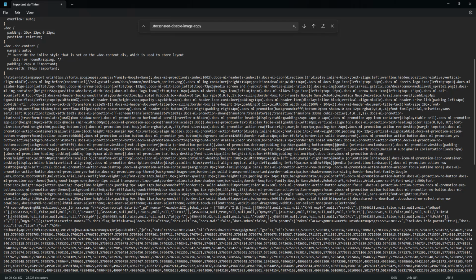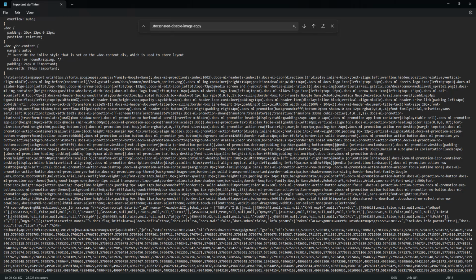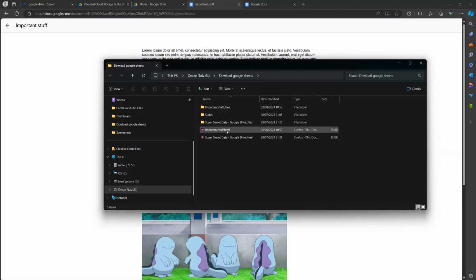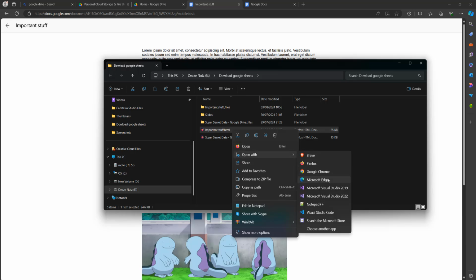And after that, you can then go up to file and click on save. And again, this will be in the description below as well, so you can know exactly what you need to delete. And once you do that, you can then close your notepad. And then after that, you need to right-click on the file and either open it in your normal web browser or open it with whatever web browser you want.